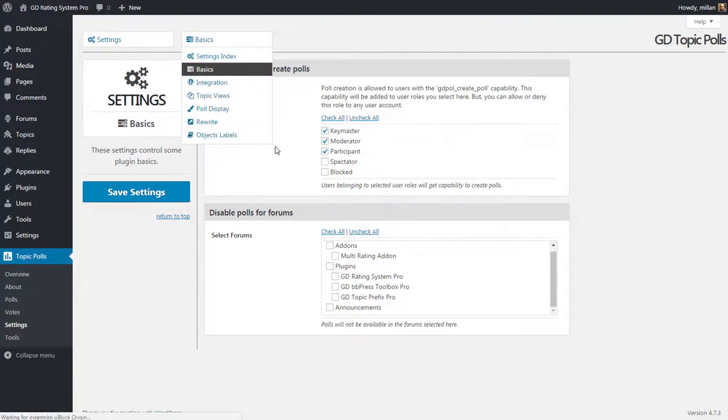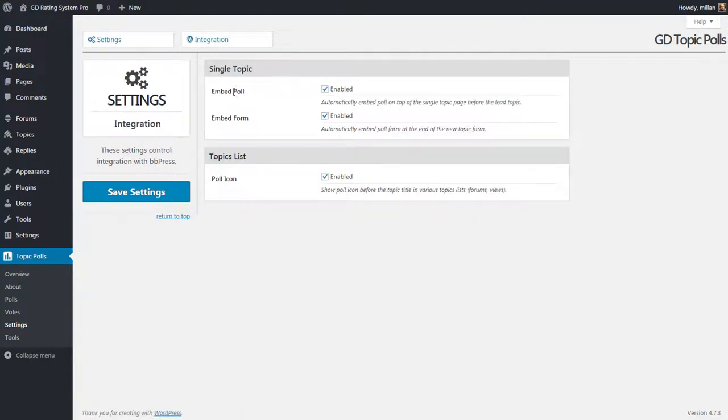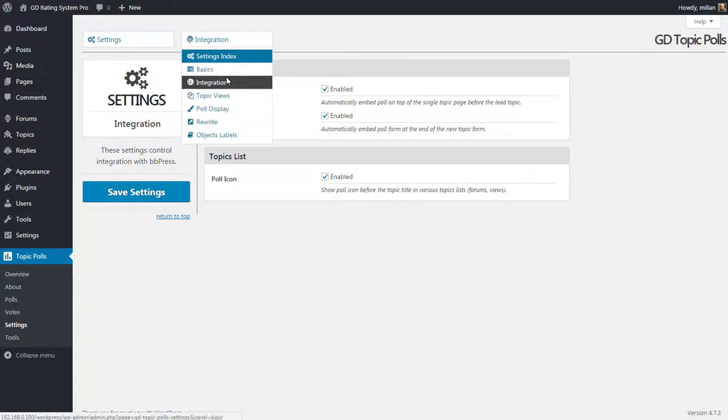As for integration, by default the plugin is automatically embedding a poll form and icon into forums, but you can disable all that and use functions to manually integrate the plugin into your bbPress templates. It all depends on what you need.